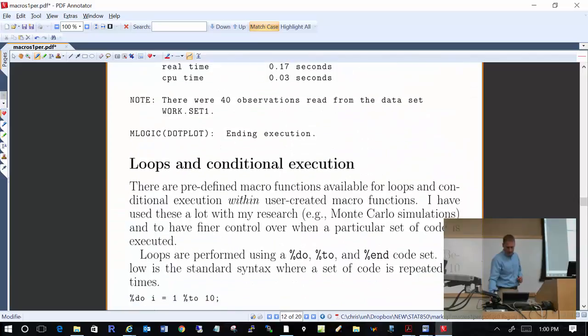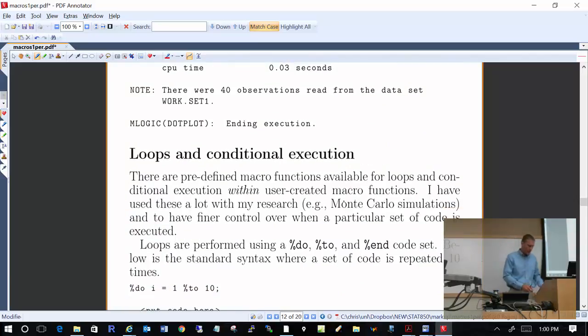Okay. Any questions? Okay, that takes us to page 12.